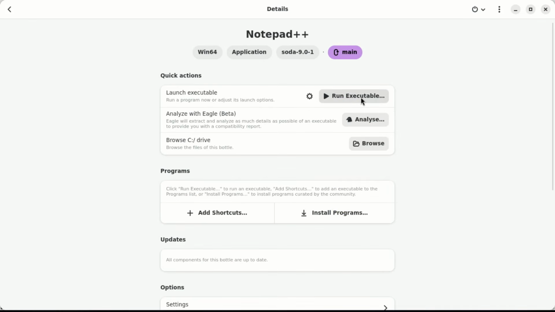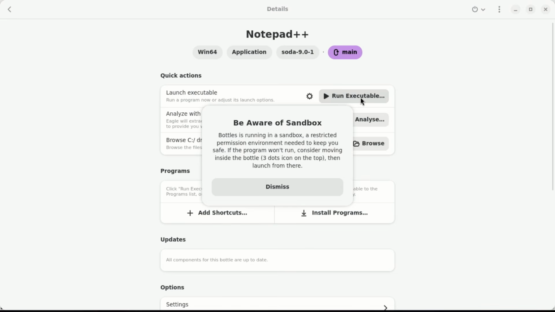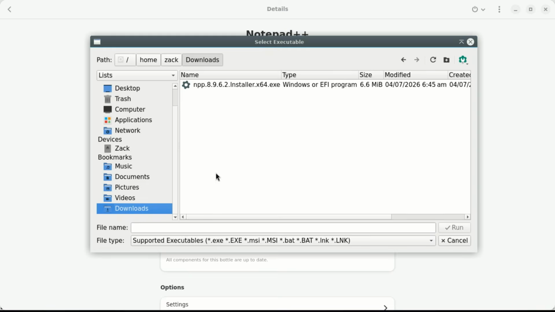So for supported software, you may not even need to manually download and run the installer yourself. But since Notepad++ isn't listed here, we'll go back and use the Run Executable option instead. Now I'll click Run Executable and select the Notepad++ installer we just downloaded. Because Bottles is running inside a sandbox, you may see this warning reminding you that file access is restricted for security. I'll dismiss that, select the installer, and there we go.